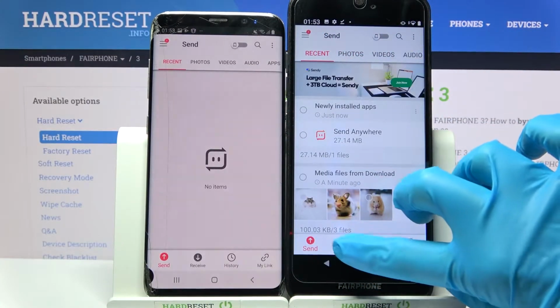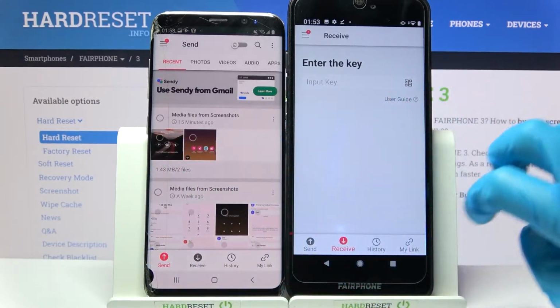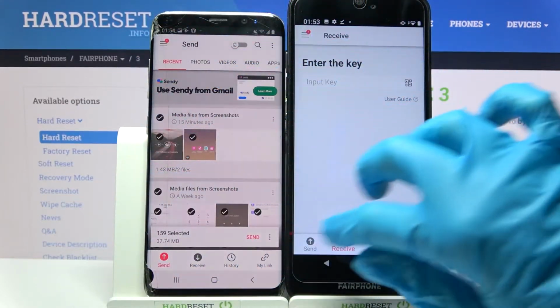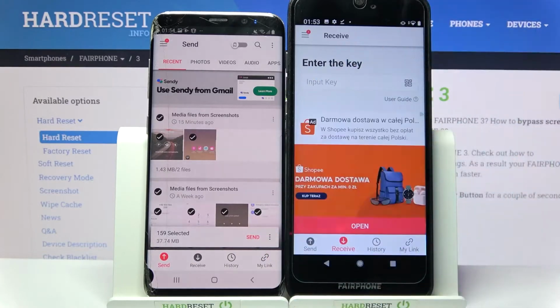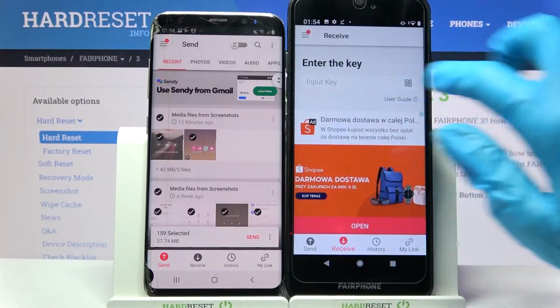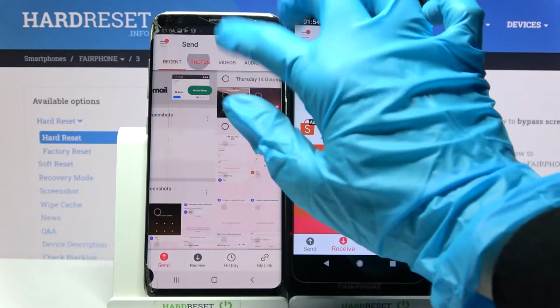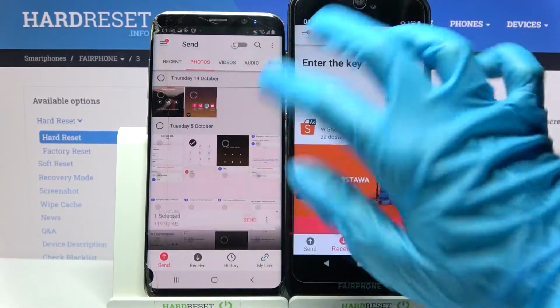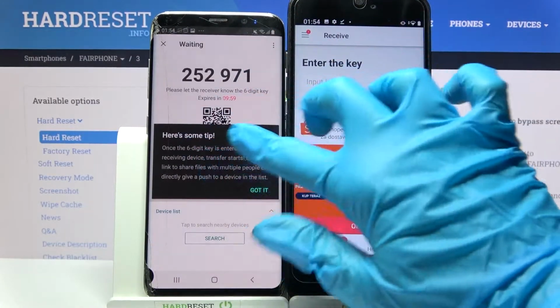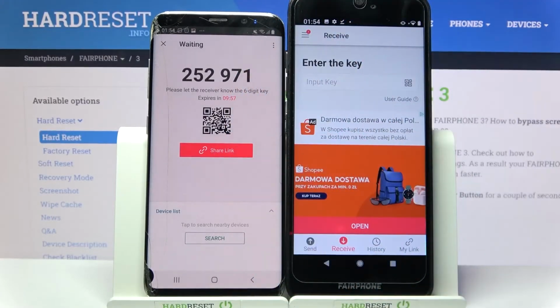Then click on Receive on FairPhone and Send on Samsung. Now tap on all of those kind of dots and then tap on Send. This way you will send all of those files. It will take a long time though, so I will go into Photos category, select one of them and tap on Send. Over here click Got it, and now we have two ways to connect.